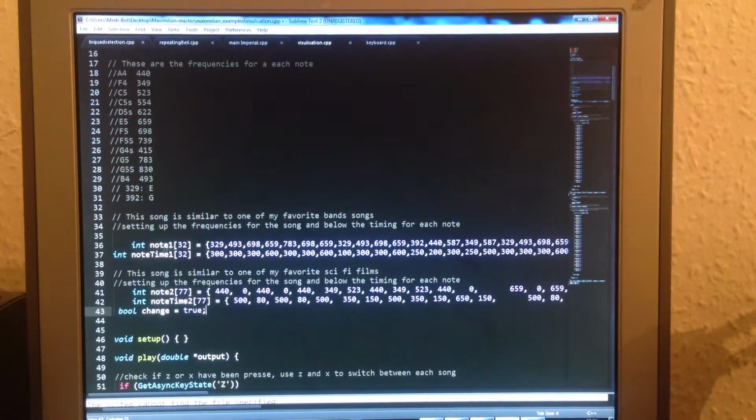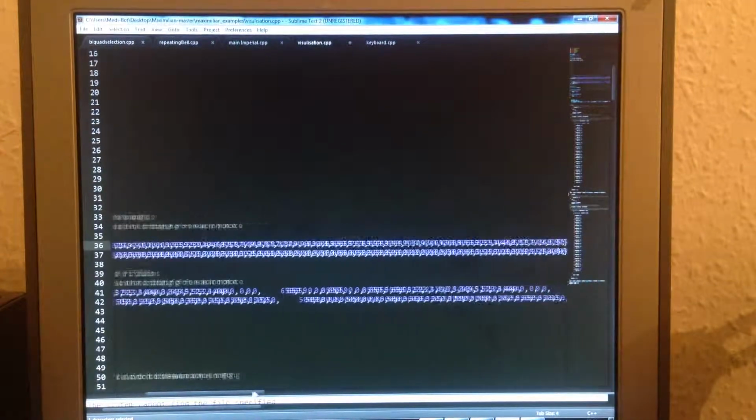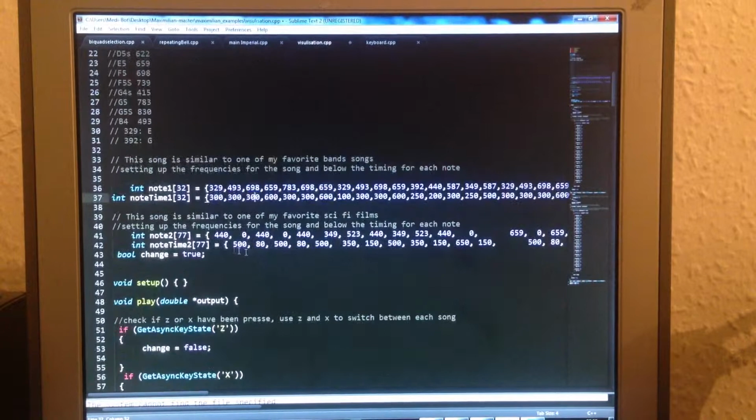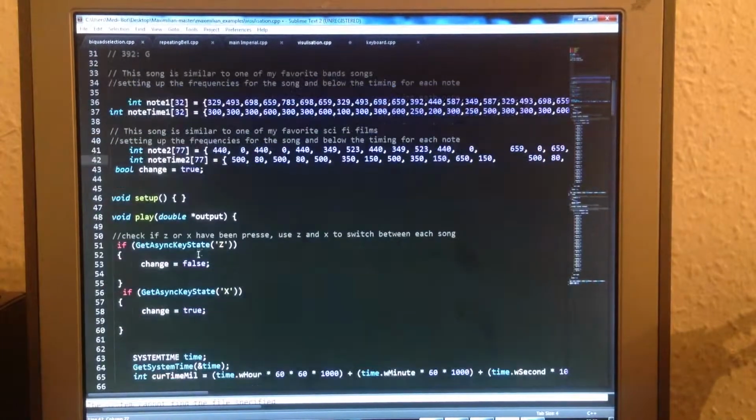The first array, note 1, contains the first song, all the frequencies, the notes for every note. There's also a corresponding time that should be played in the second array. So note 1 has note time 1. This first note, 329, we played for 300 milliseconds. The same for the second one. This is a different song with different times and notes.